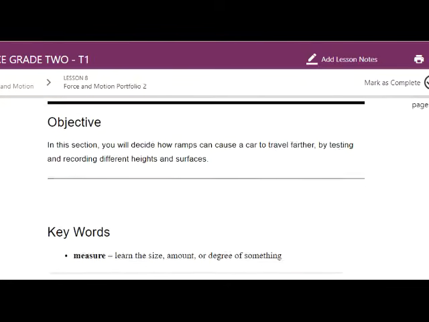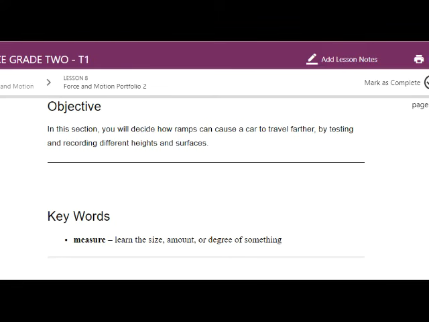Here's our new objective. In this section, you will decide how ramps can cause a car to travel farther by testing and recording different heights and surfaces. The key word is measure, which means to learn the size, amount, or degree of something. So that means you'll need something to measure the distance with. There are some examples we'll go over in your lesson in a moment, and I'm also going to show you some that I had at home.